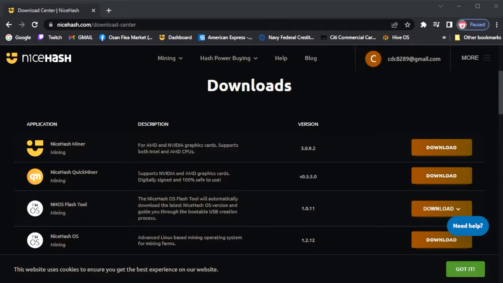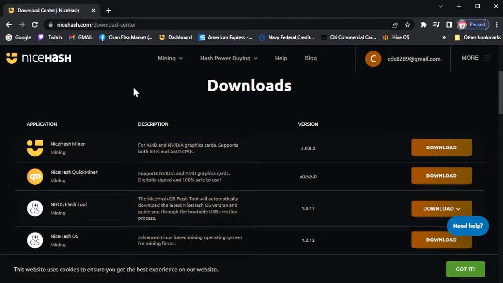So first thing you need to do is go to the NICEHASH/download center, punch that in. This is the web page that will populate. So this is where it's going to take you here. There's a list of different miners and some of the different tools here. Don't worry about these. So you can either go with the NICEHASH miner. This is for AMD and NVIDIA graphics cards. Supports both Intel and AMD CPUs.